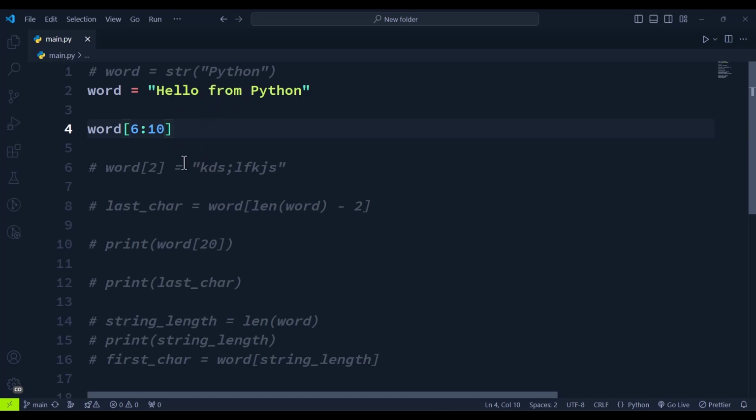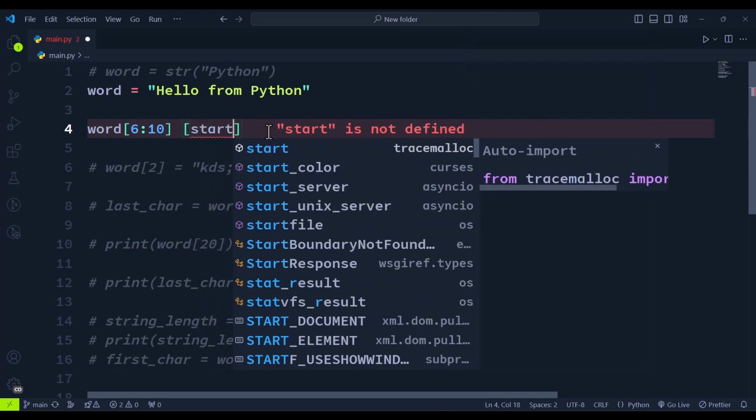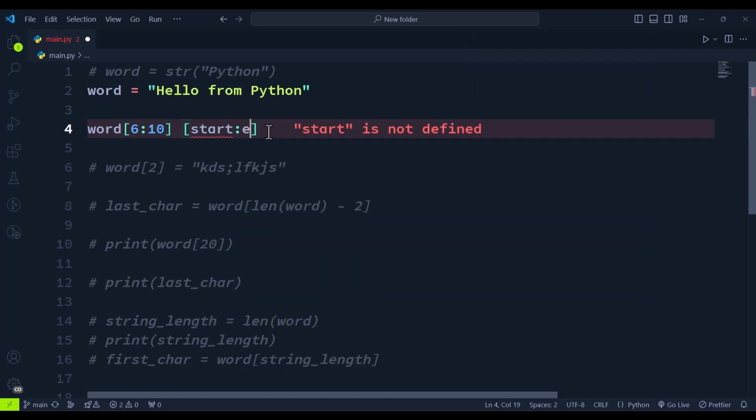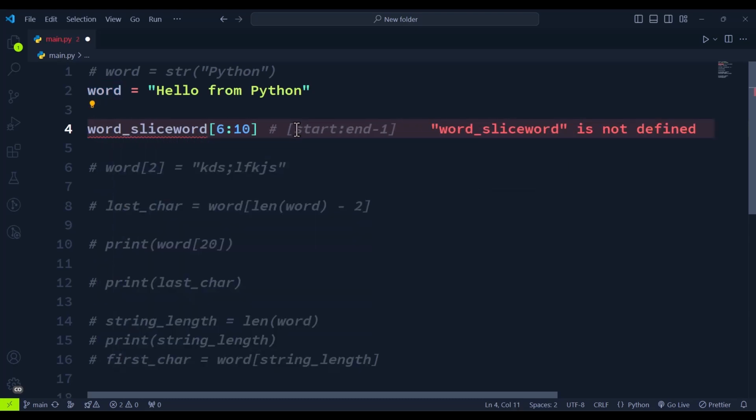And note that this method, or this slicing, is always from the start, then colon, then the end minus 1. So since this is 10, it will end at the 9th index, not the 10th index. So let me just comment this out quickly. So when I go ahead and put this to a variable, I'll just say word slice like this and assign it to this.